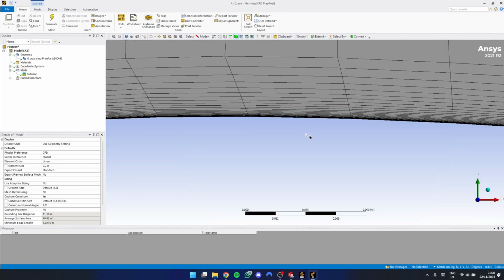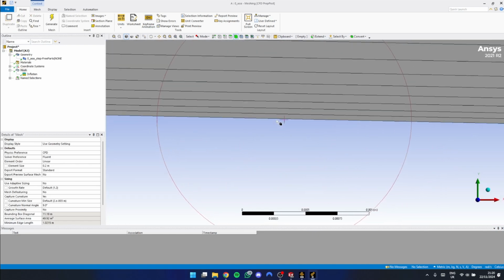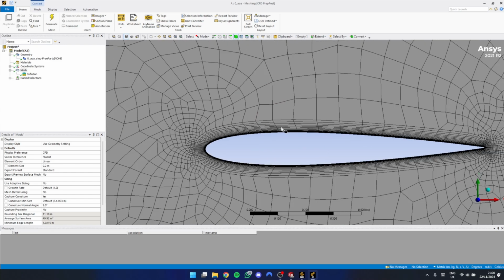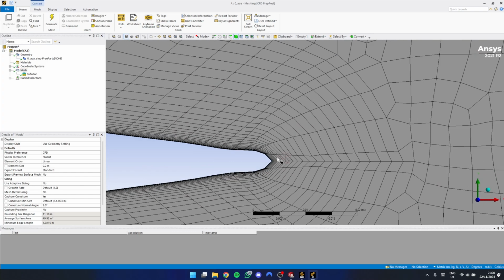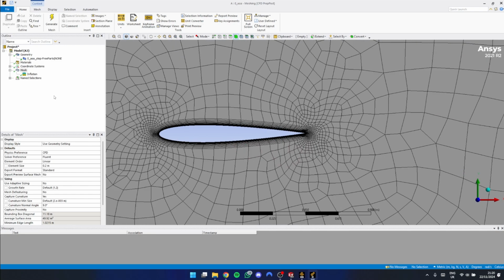Let's go see our mesh. This is our boundary layer. As you can see, the first layer is so small, you can barely see it. You need to zoom in so much to see it. So this is our boundary layer.